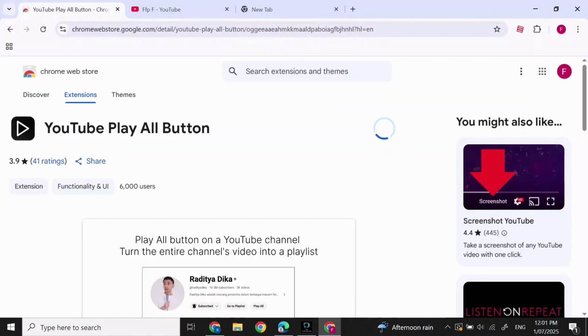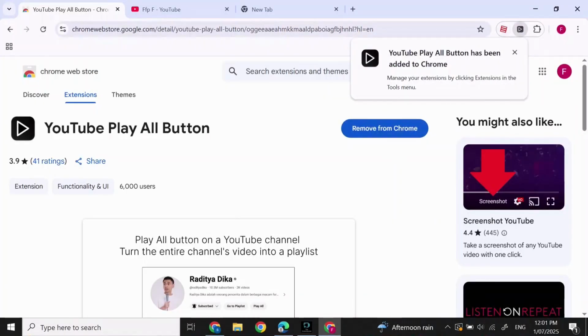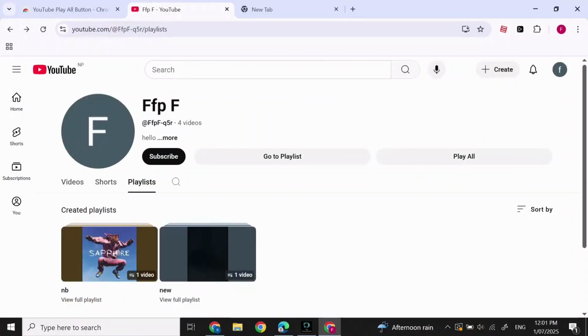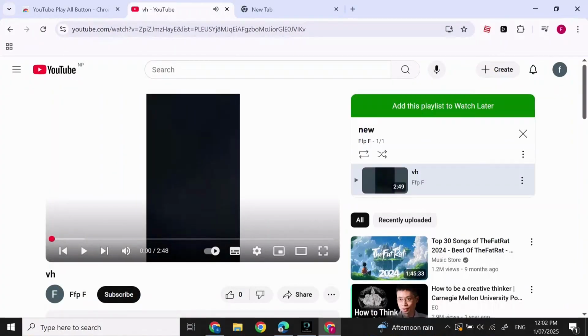After you have done that, you'll find this kind of screen pop up. Go to the YouTube channel and reload your page. After you have reloaded the page, you will find the Play All button at the top. Simply click on Play All. Then it will open all the videos and play in sequence.